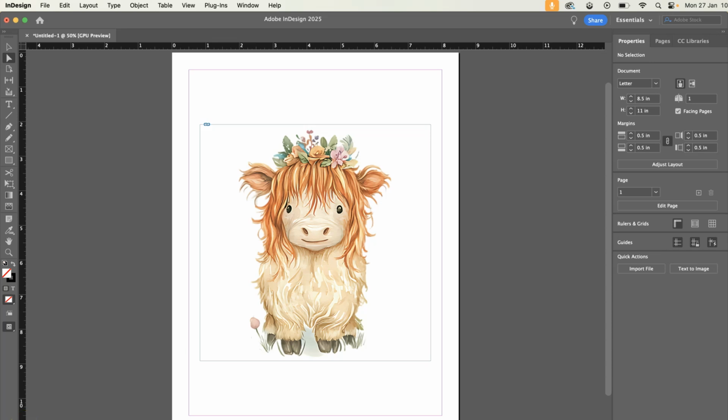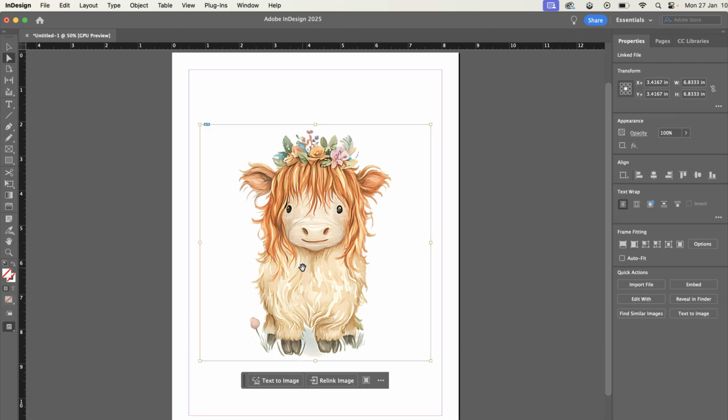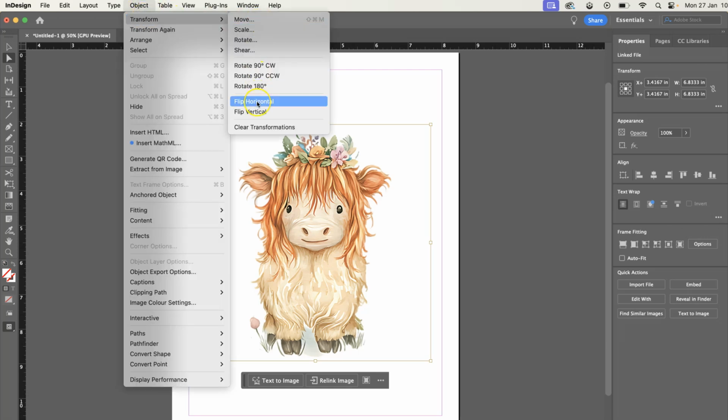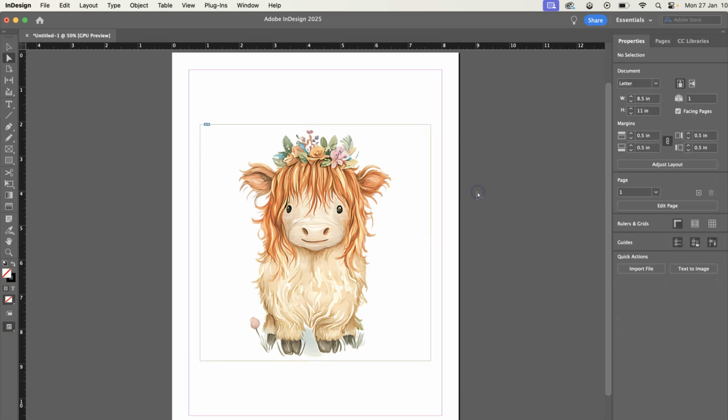In this tutorial, I'm going to show you how to flip images here in InDesign. Now, this is actually pretty easy to do, and there's a couple of different ways that we can do this. Now, the first way is by clicking onto your image, then we're going to come up to Objects just here, come to Transform, and this is where we have the option to flip horizontal or flip vertical. Now, that's one way to do it.